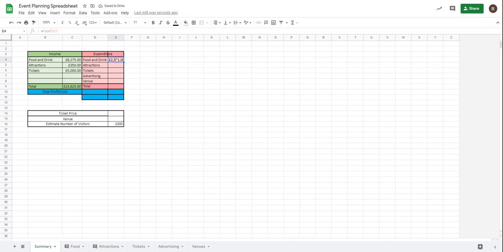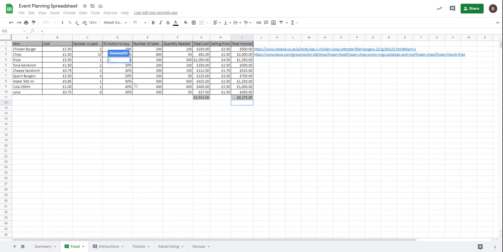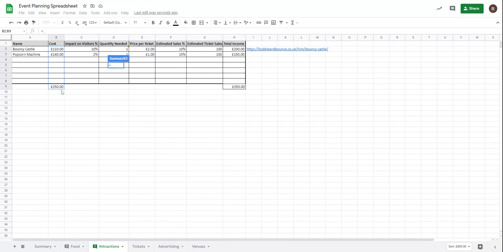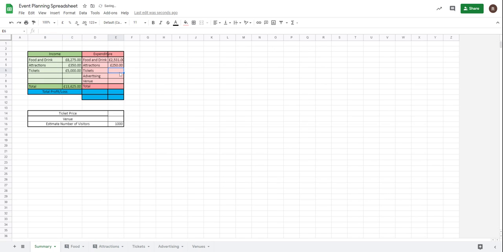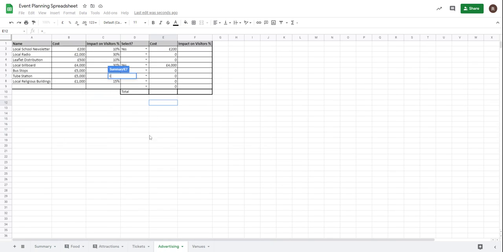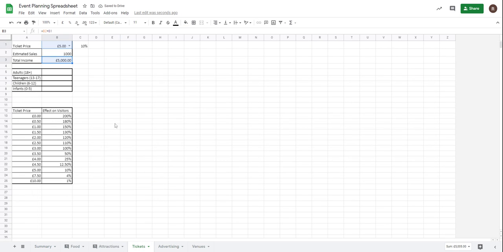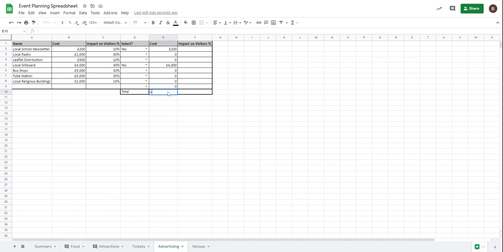Let's also calculate our costs. So my food and drink equals food total cost. Attractions equals, if I head over to attractions, a total cost of £250. My tickets, I have no expenditure for the tickets unless we're looking at printing them, which we're not. Advertising equals, so I'll head over to advertising and look at my total cost of advertising, which we need to ensure that we've calculated. So equals sum. 4,200.